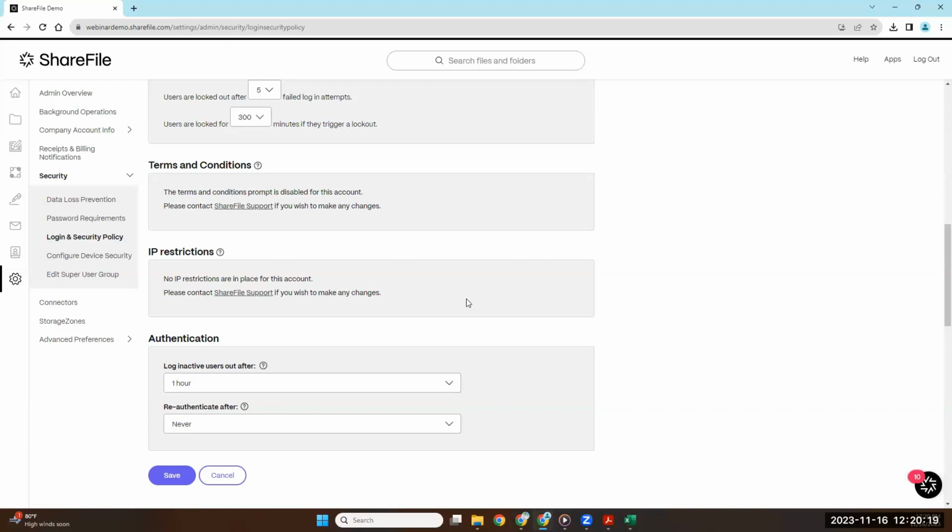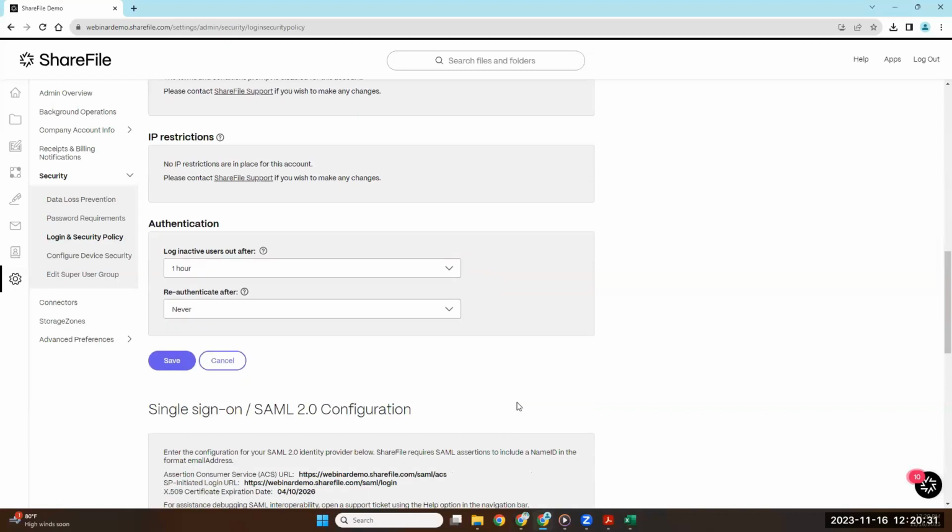That is not a geo filter. That does not do specific countries or anything like that. That's just something with a small set of IP addresses that if you want to use that, you can. All right, and then lastly, we have our authentication. This is going to be talking about the web app versus our actual applications like the Outlook plugin and ShareFile for Windows and Mac.